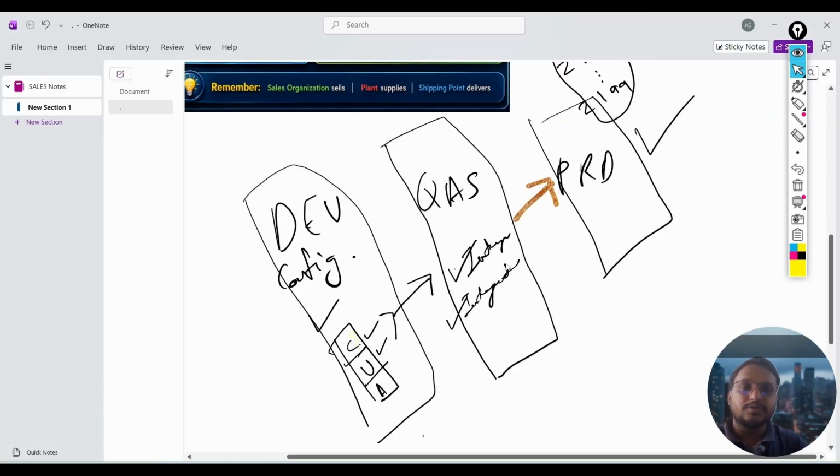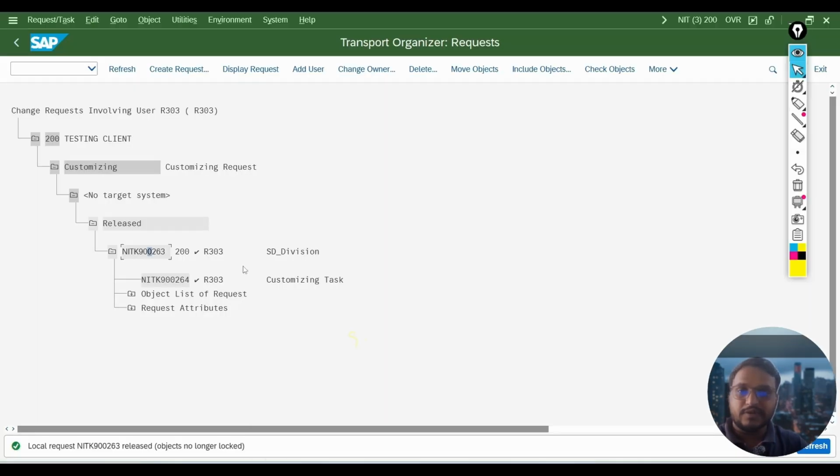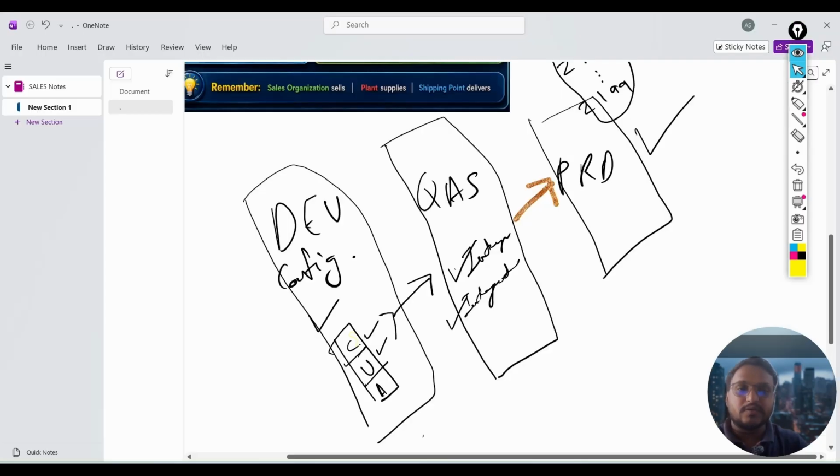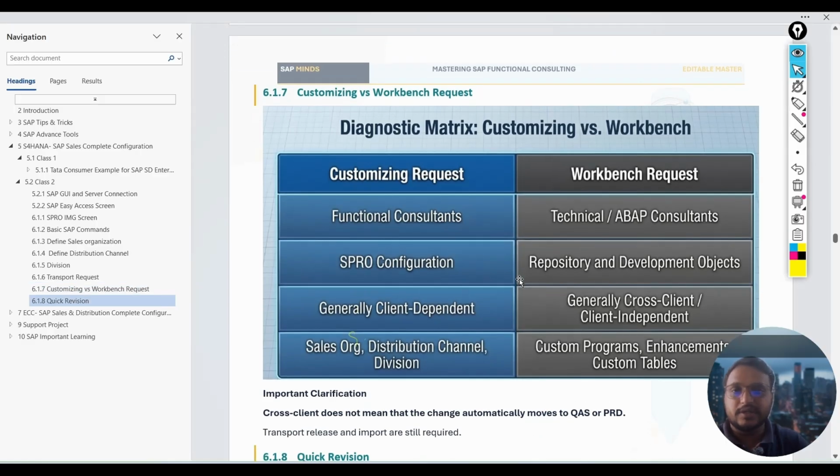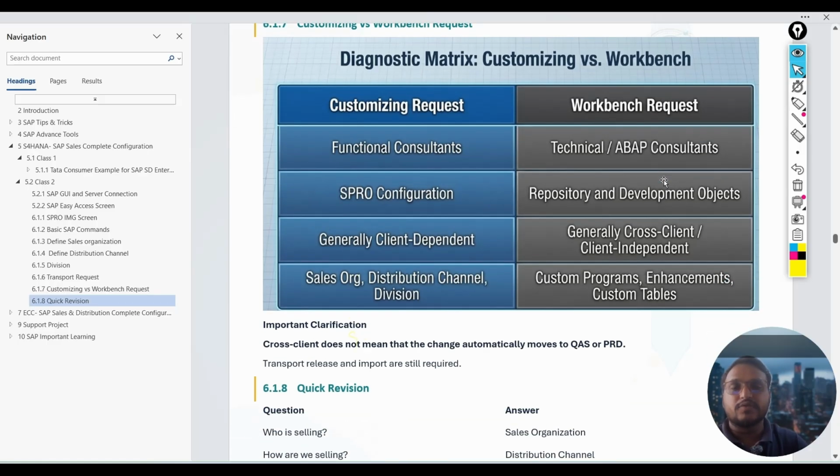Now the most important part: what we are seeing here is a kind of customizing request. Whenever a functional consultant creates a request, it will be a customization we did. We just created a sales organization, distribution channel, division. All will go in the TR, which is the customizing TR. When developers create, let's say, new tables or any programs, it will go under the workbench request. So what is the main difference? Basically, workbench is cross client.